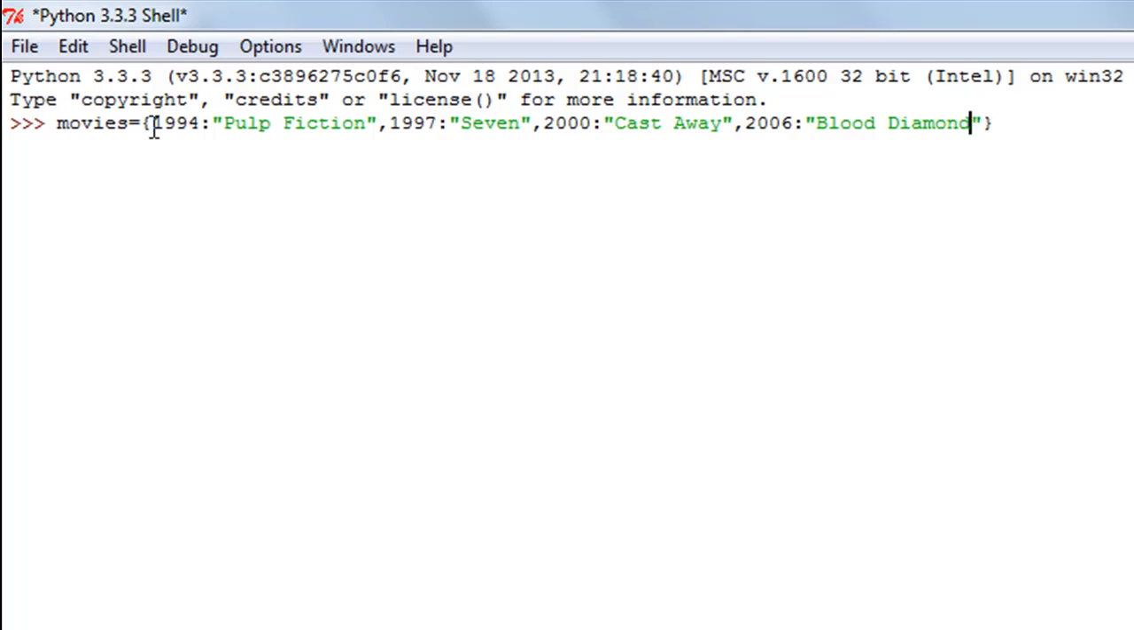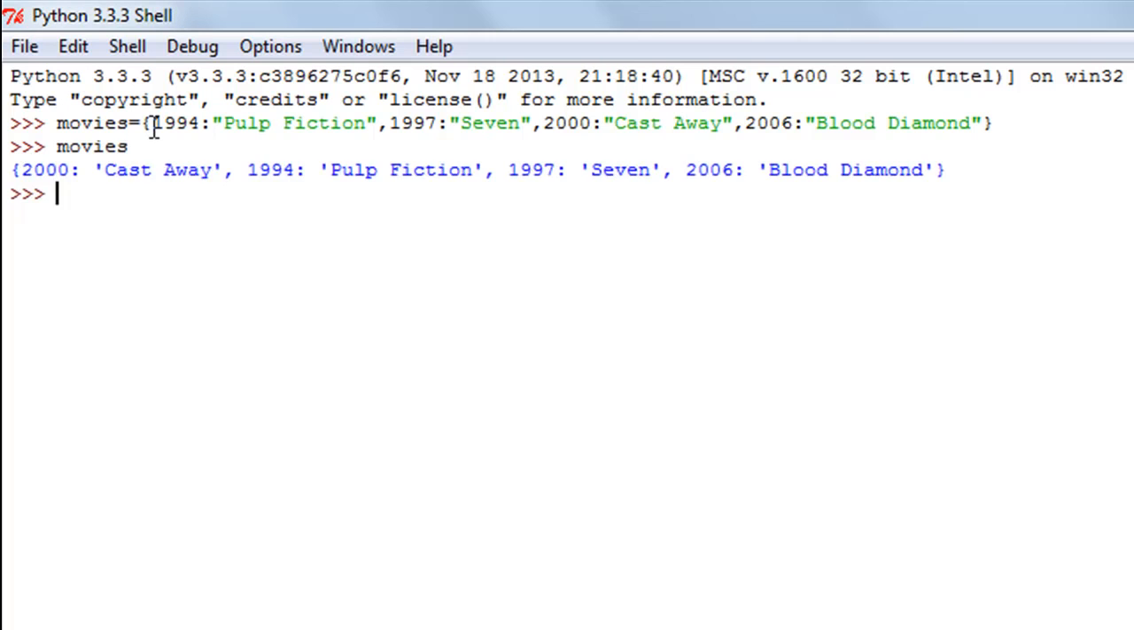And then I'll press the enter key to create my dictionary, right? So it's there now. I can see the contents by simply typing in the name of the dictionary and pressing the enter key. So there we go. I have 2000, Castaway, 1994, Pulp Fiction, 1997, Seven, 2006, Blood Diamond, right? And the elements, or the key value relationships, are returned in a random order always.